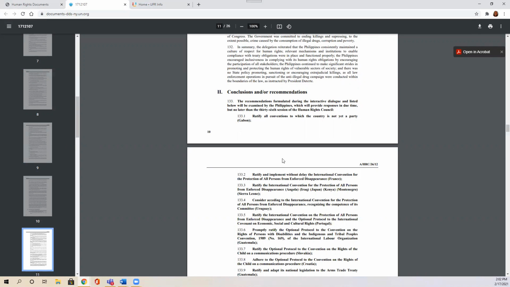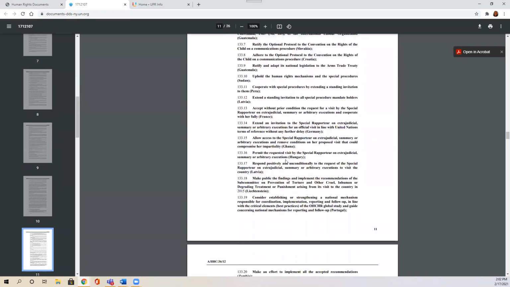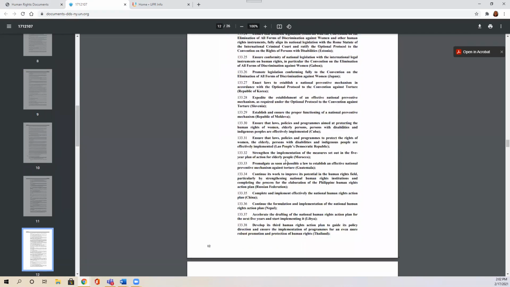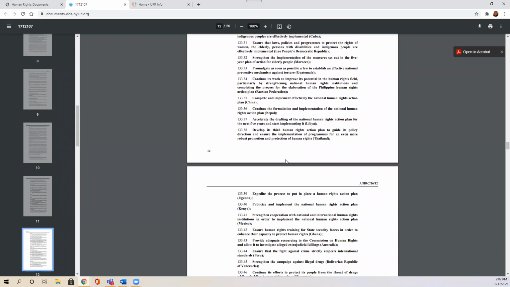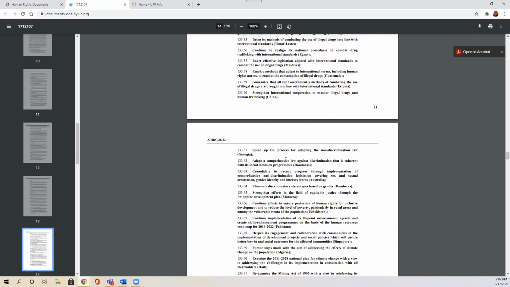They're typically listed clumped by theme. Typically, the first theme has to do with ratification of human rights treaties and optional protocols. And then there are other topics sort of clustered together. So if you do a Control-F search for the topic you're looking for, you generally will find similar recommendations clustered together.